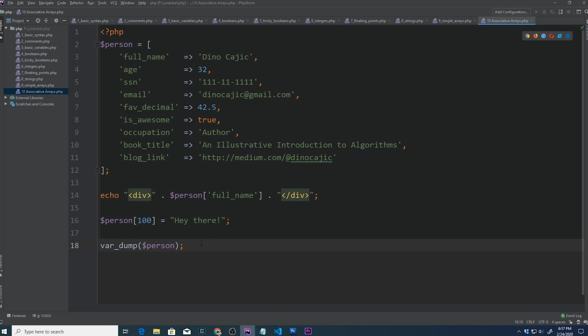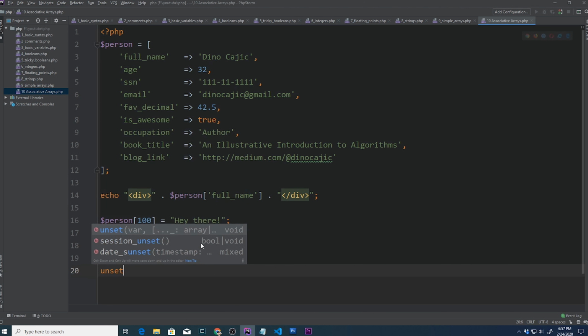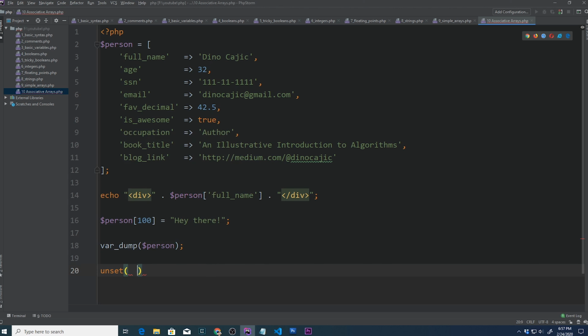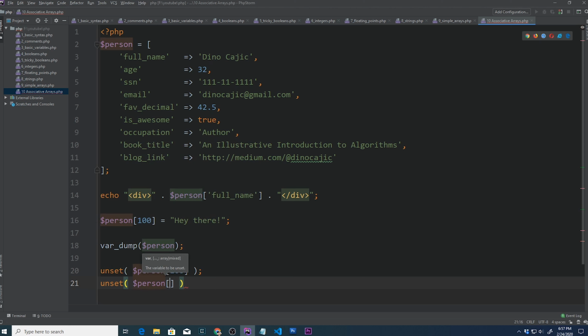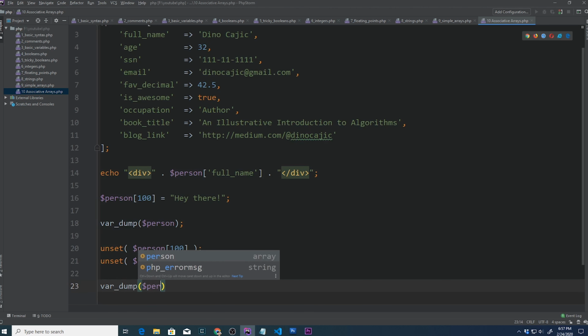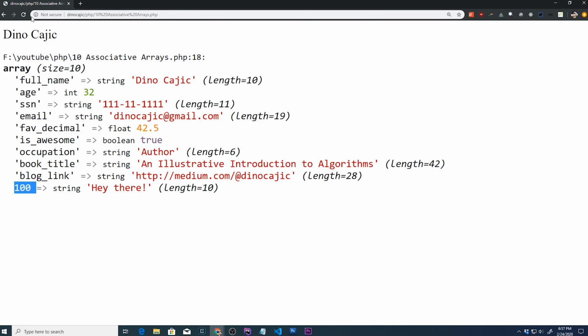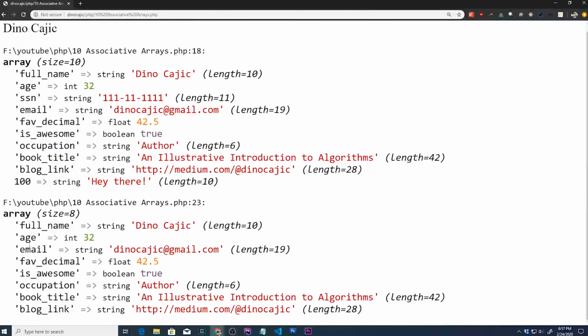If we were to display it out, we can unset array elements similarly. So we'll just go ahead and unset this first one, or the last one that we did. We'll unset this person 100, and we'll unset, let's say, person SSN. And then we'll do another var dump of the person object and see what it looks like after we've unset those two values. So this one and this one should be gone. And sure enough, as you can see, both of those are gone now.